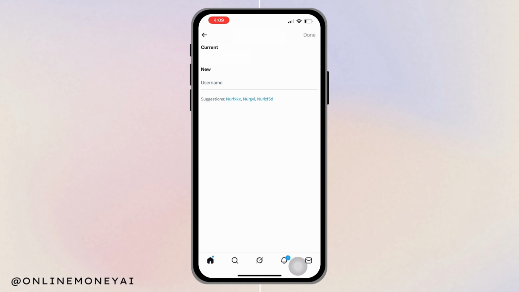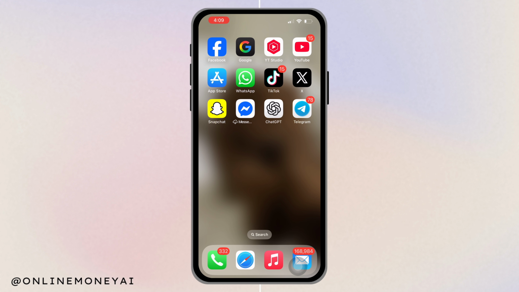If you can't change it, here are quick fixes. Make sure the username isn't already taken. Remove spaces or special characters. Update the X app to the latest version. Log out and log back in. Clear app cache. Try changing it from a web browser.